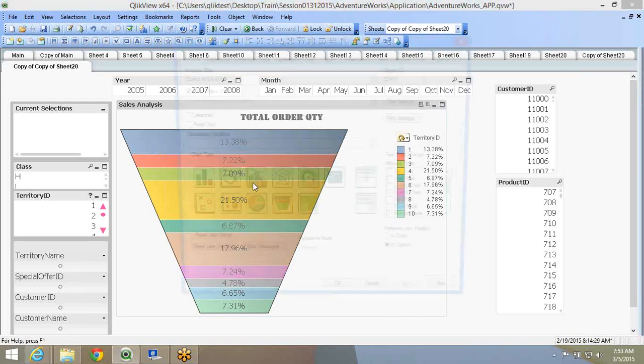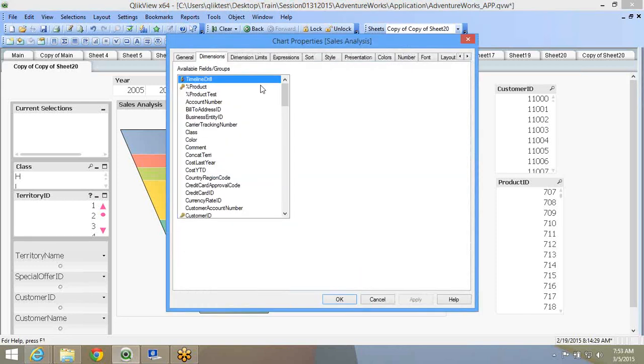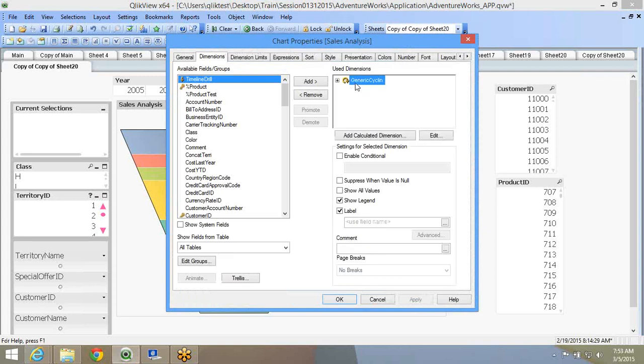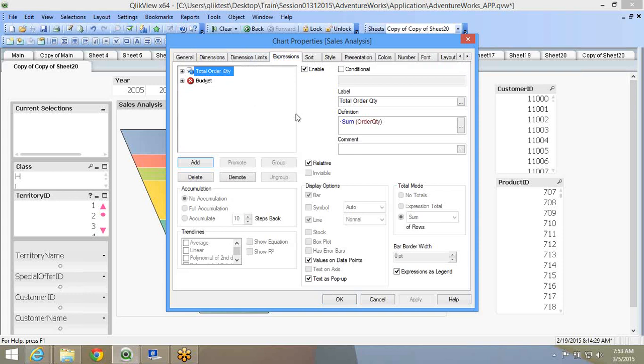I can change the properties of this. So dimension, similar to the pie chart, I can update a cyclic or I can update a drill down of it. Expression, I can add 1 or 2 expressions. So basically we'll start with 1. Over here also I can add groupings. So all those options are valid.